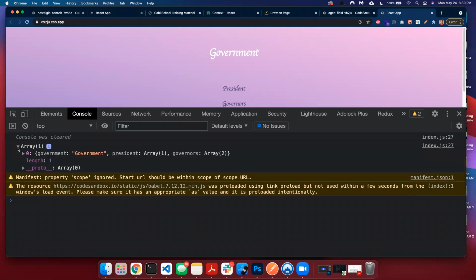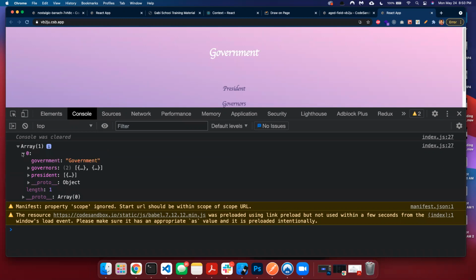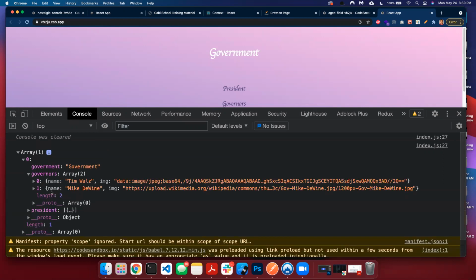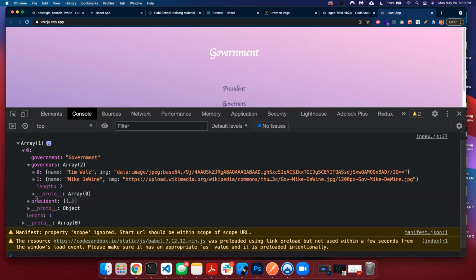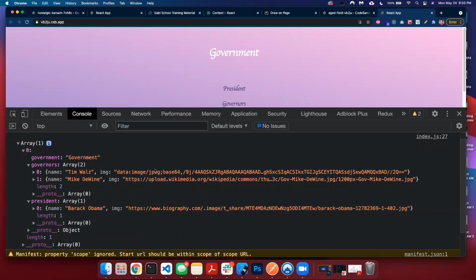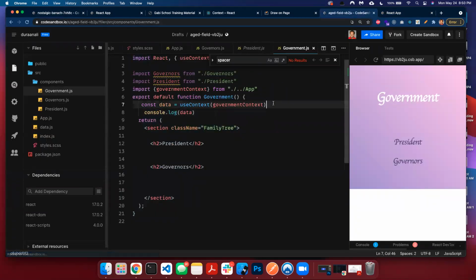So we have one array with that president. Inside it, there's two arrays with the governors. So there's a governor, two governors, and one president. So that's good. So we have what we need. This is the president. So we have what we need. Now we just need to render it.